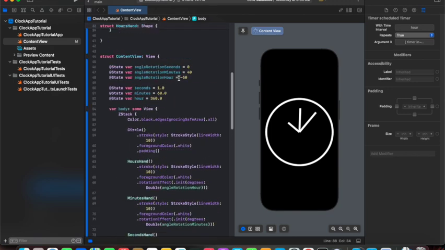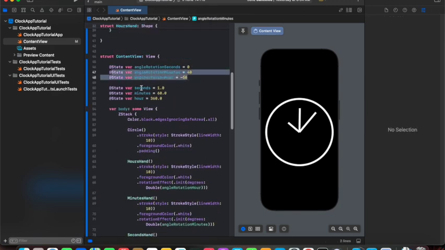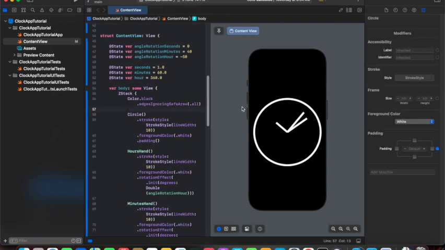Now we can see that we have the initial values declared along with the time intervals. These are the time intervals which tell our hours, minutes and seconds hands to update their values after x seconds. For seconds we have 1, for minutes we have 60 seconds, for hours we have 360 seconds. So now we have achieved our clock animation.